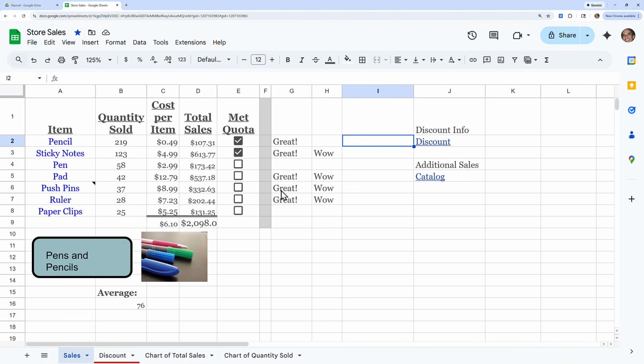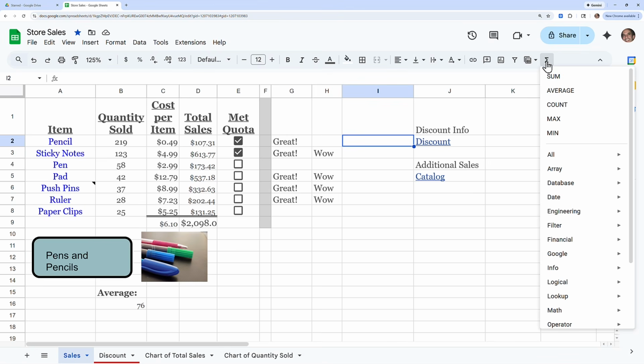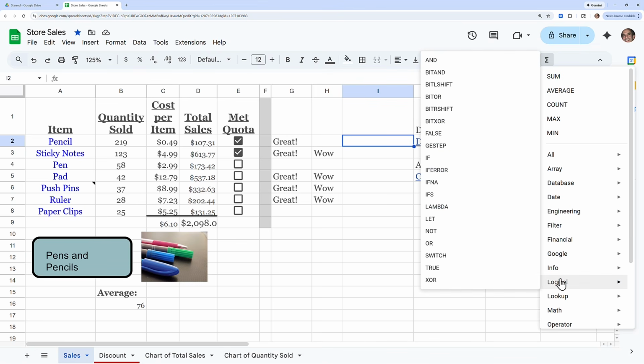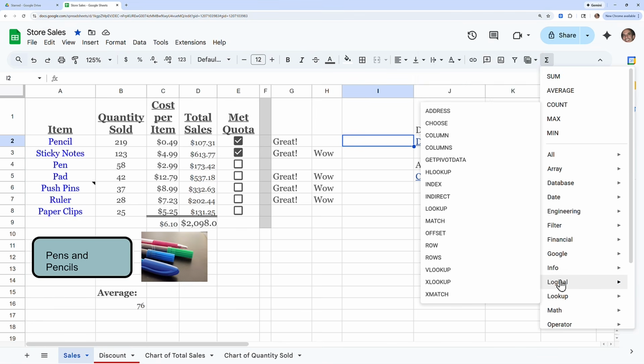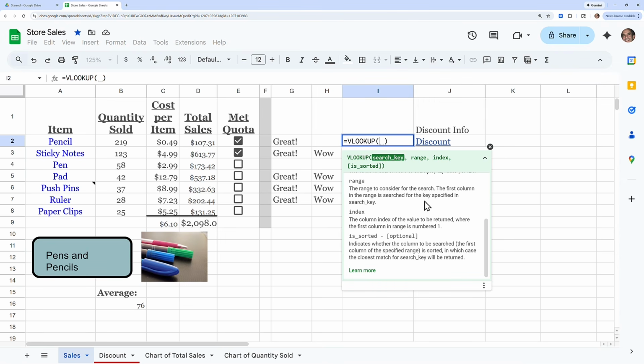So we'll build that now as we go along, and I'll use the insert function, and I can go to lookup and choose VLOOKUP. So it begins that for me. It gives me a little explanation. And remember, you can always hit learn more and you'll get that same information that I was just showing you, more detail, more examples. I believe there's even example files that you could download that have those functions inside of them. It's a great way to learn how to use this.